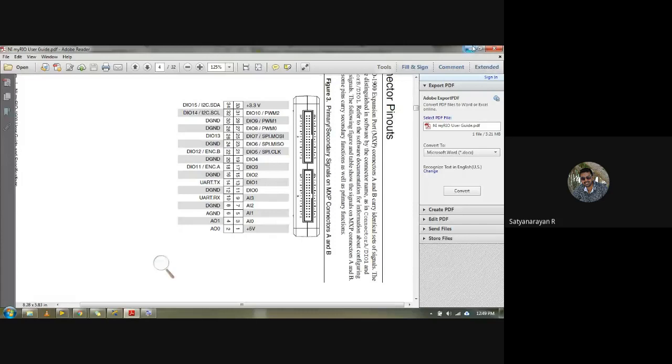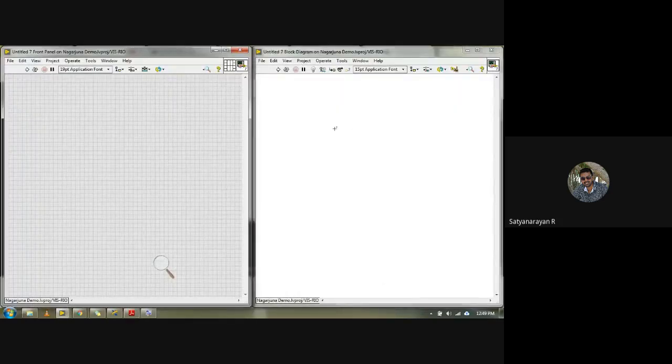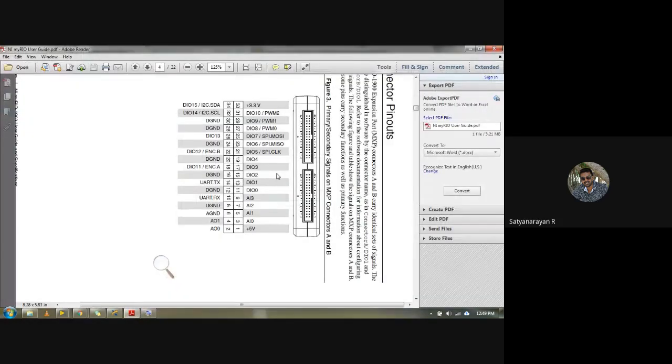So I'll show you a simple demo where I'll be connecting the analog. I'll connect with AI0, meaning pin number 3, and I'm checking the output at AO0, pin number 2. I'm showing you the loopback connections, how exactly it works. So I've connected AI0 pin number 3 to AO0 pin number 2.